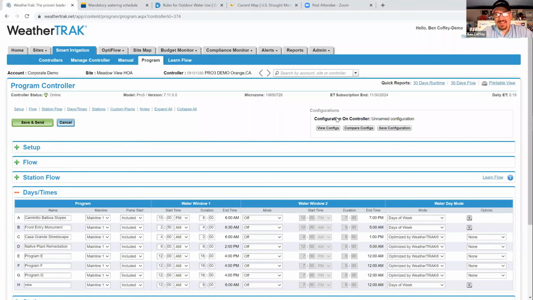That's exactly it. And so in this discussion, we want to explore ways that you can find more time, right, to get the irrigation done that you need to get done. And we have two separate strategies we want to talk about today, right? The first is for a standard WeatherTRAK, either the Pro 3 or the LC controllers.